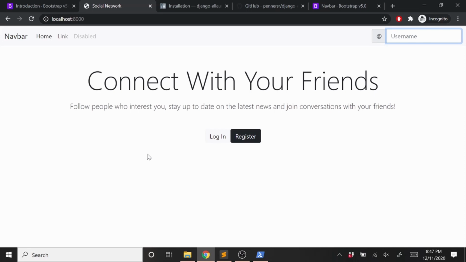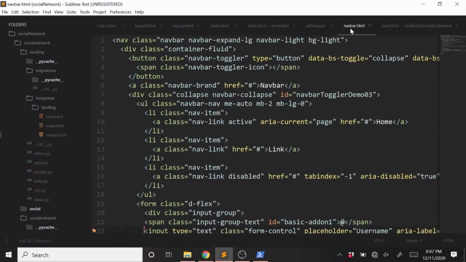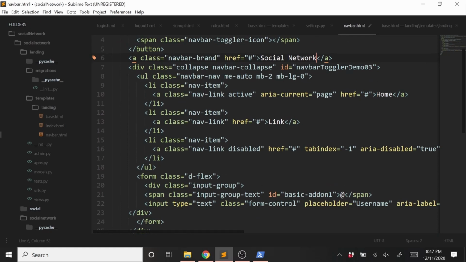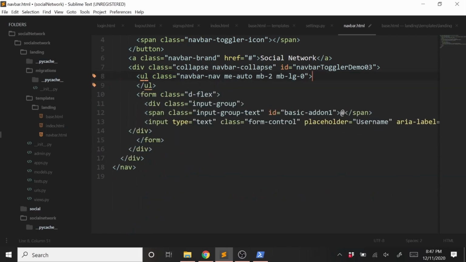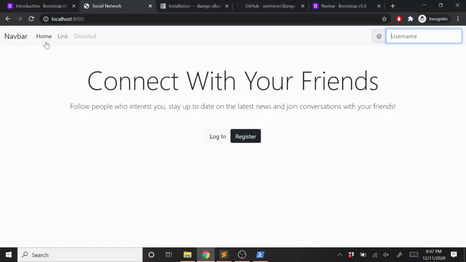So let's jump back to our text editor here. Come back to our navbar. Let's change the brand here to Social Network, or whatever you want to name this site. For now, actually, let's just delete all these links inside this unordered list. As we make some that you want to show up here, we can add them later, but for now we'll leave it blank just for simplicity of this tutorial. We'll save that, come back here, reload the page. There we go. So now we have Social Network here, and we have our search over here.